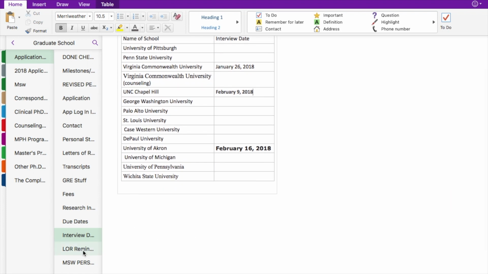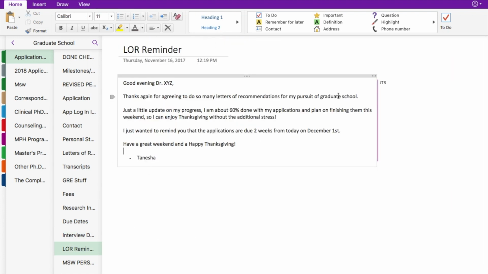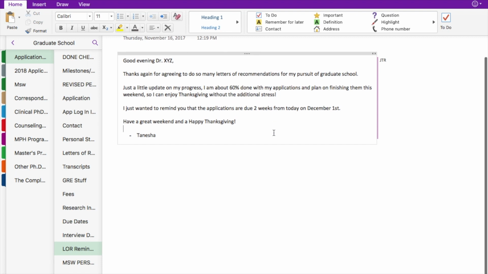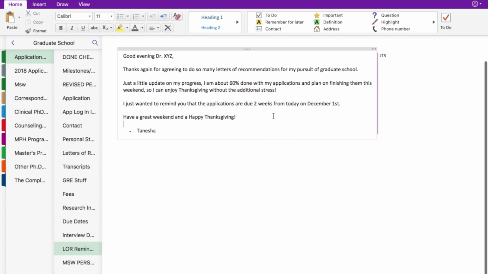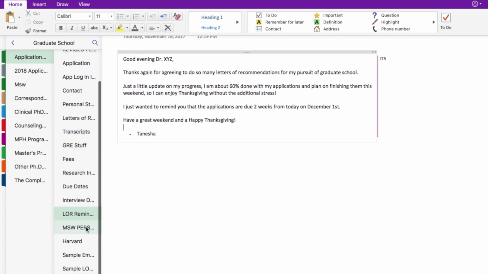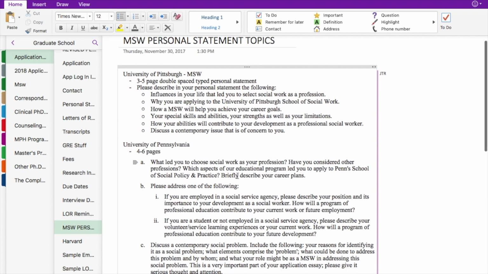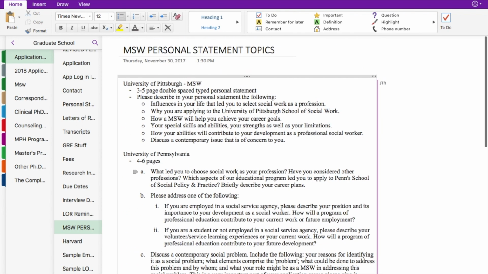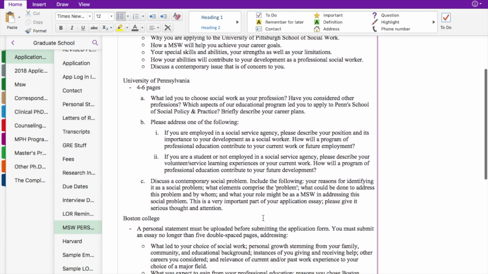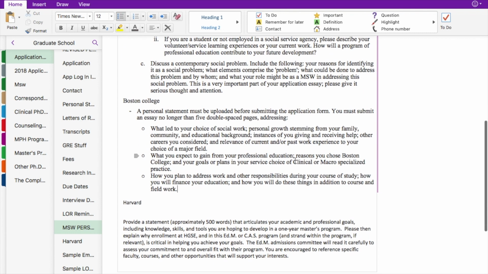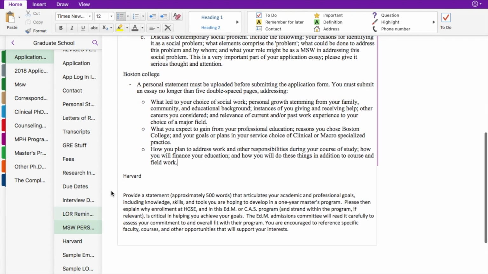So next we have this email I drafted to remind people about letters of recommendations. So this is when I was basically done, and I sent out just like a little reminder email saying, hey, applications are due in 2 weeks. And I think, so this is, I applied to some MSW programs and these were their personal statement topics. Basically, yeah, that's what that is.